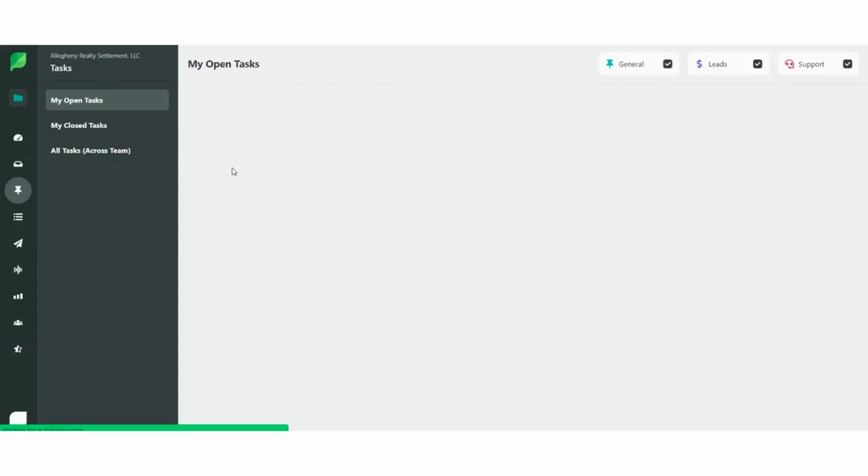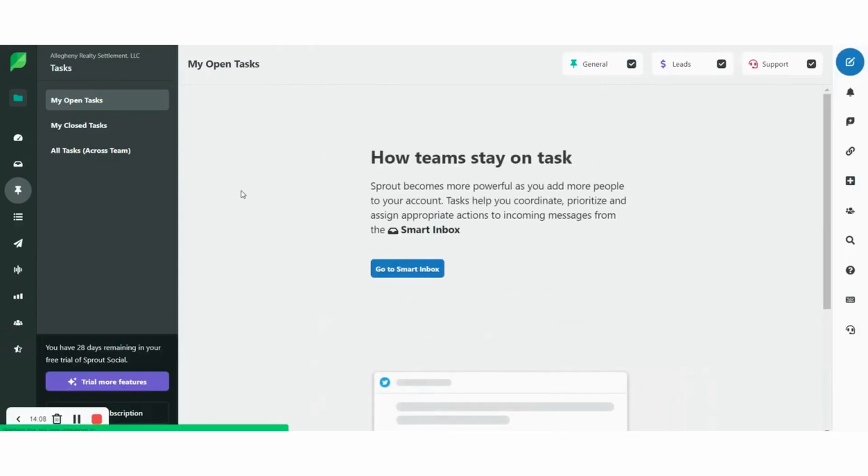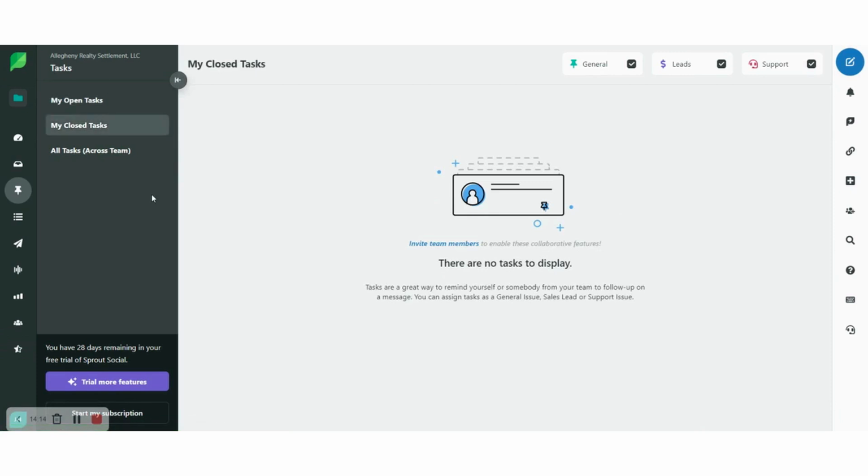Next is the tasks. This is for, again, if you have a team and you have been assigned tasks, you'll find any task that you haven't completed right here. Once you mark them as complete, they will show up in your closed tasks. And then you can also see all the tasks that have been assigned across your team to anybody on your team.